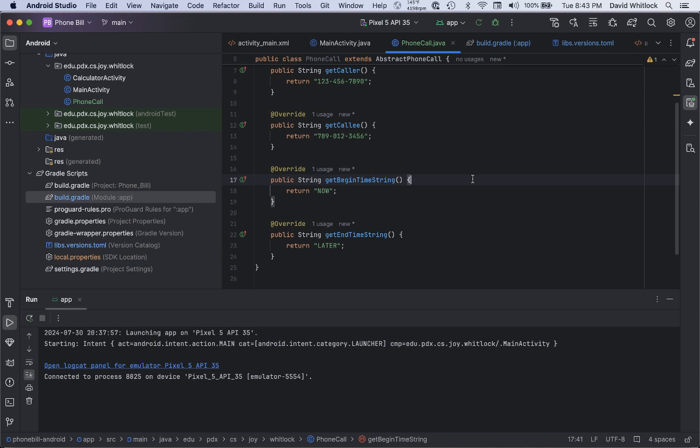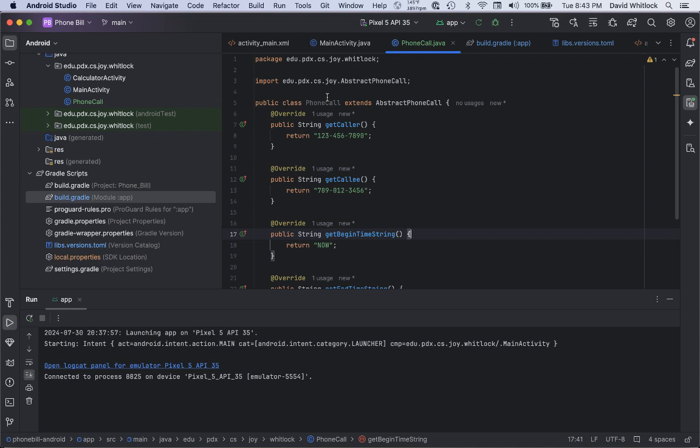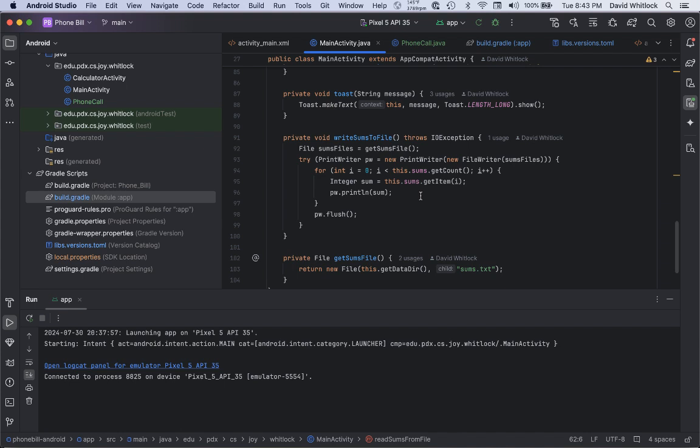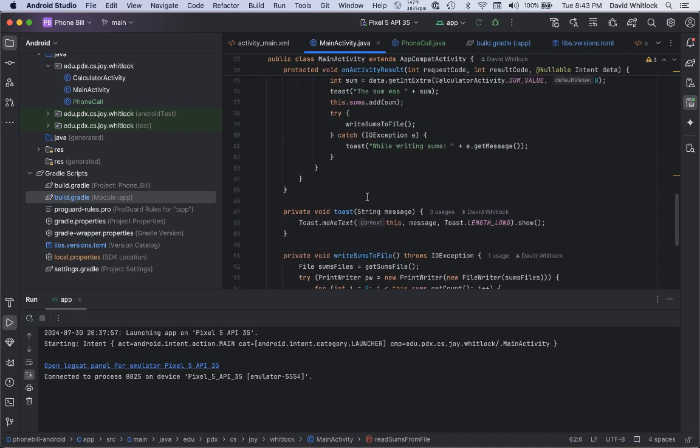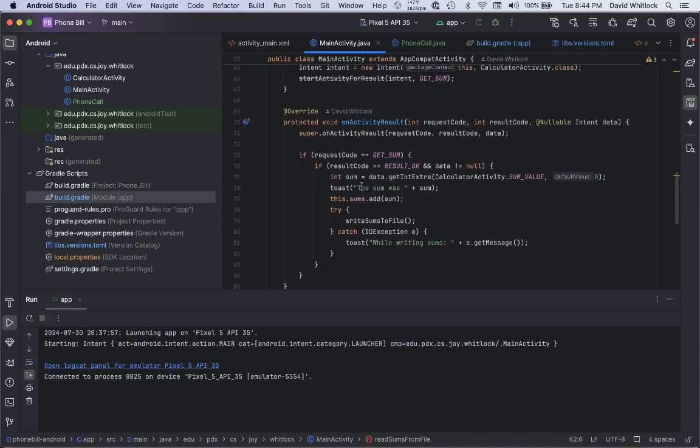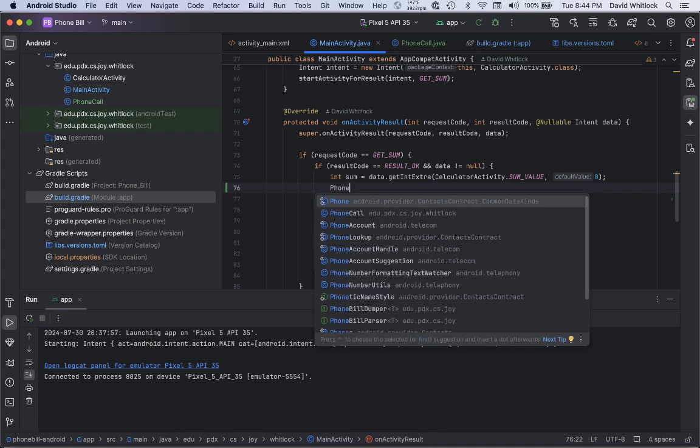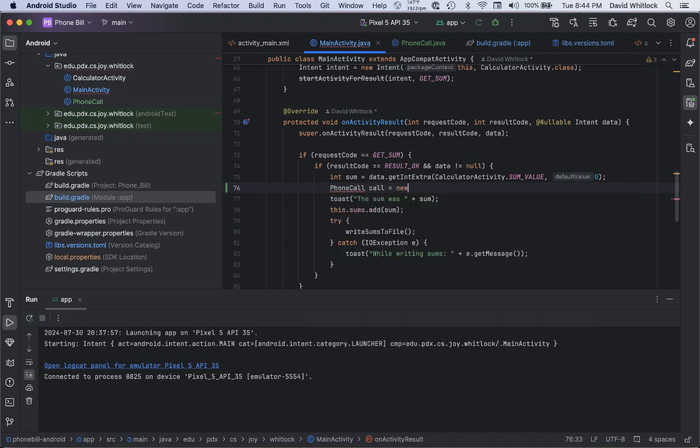And so then, let's see here. The next thing that I'm going to do, so now I've created a phone call, and I was complaining that it's not used anyplace. So let's go use it someplace. And I think what I'm going to do is, well, actually, here's what I'm going to do. Instead of toasting the sum here, I'm going to create a new phone call. Phone call equals new phone call.